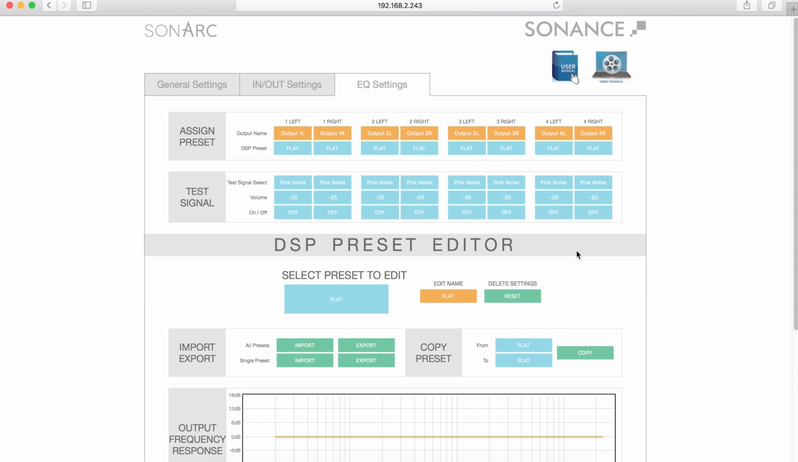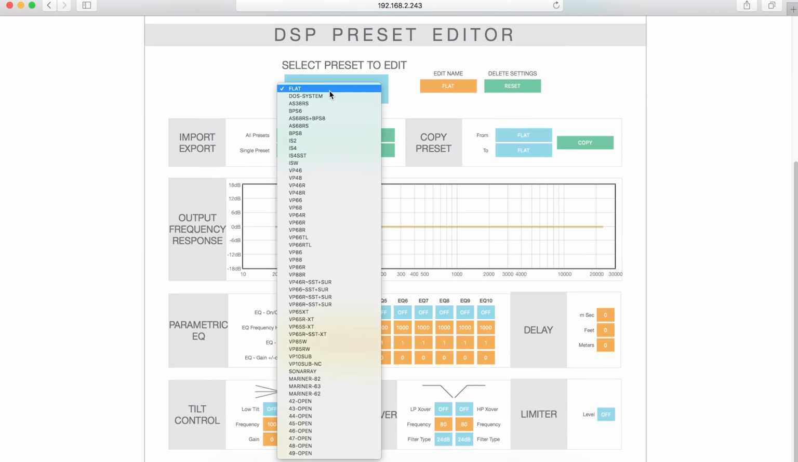All EQ presets contained within the imported file will now be available to select, edit, or assign to an output channel.